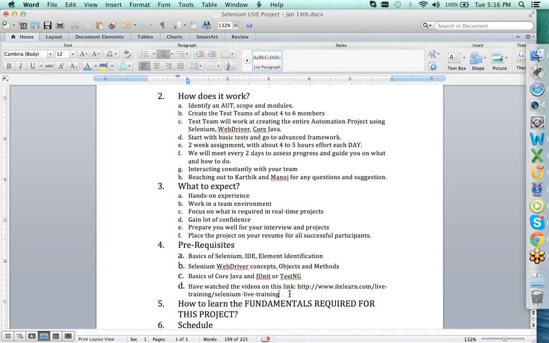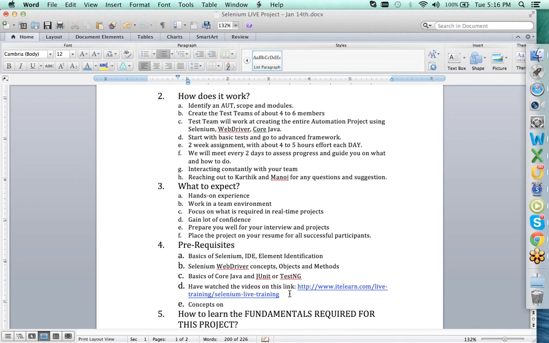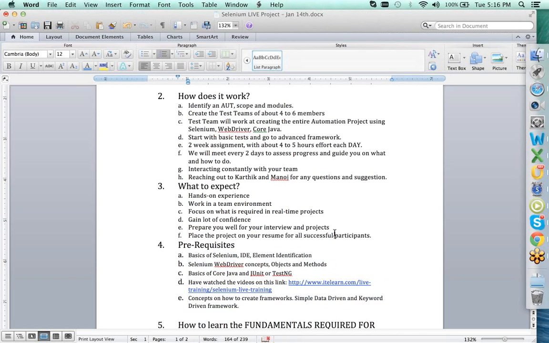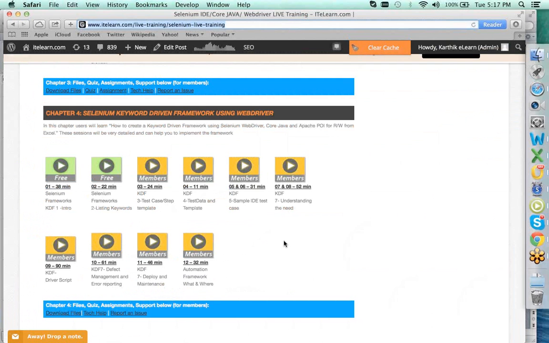So the prerequisites I've mentioned here: concepts on how to create frameworks, right? Simple, data driven and keyword driven framework is good. This is what we expect. I would expect you to know, team, but please note that it is not necessary that you have a strong hold on everything. It is fine. The reason we are doing this project is so that by the end of it you will get a strong hold on all the weak areas. But what you definitely need to do is go to the website.